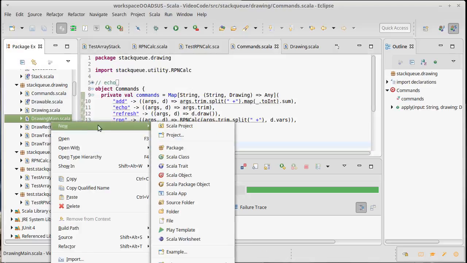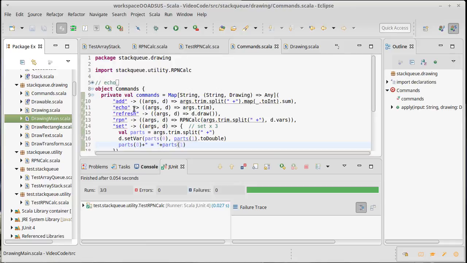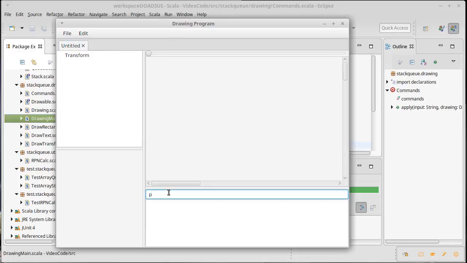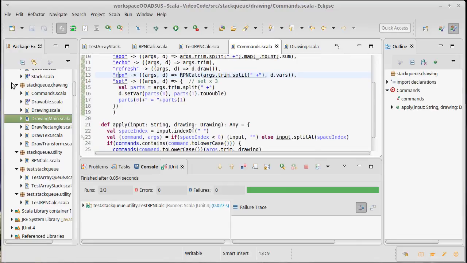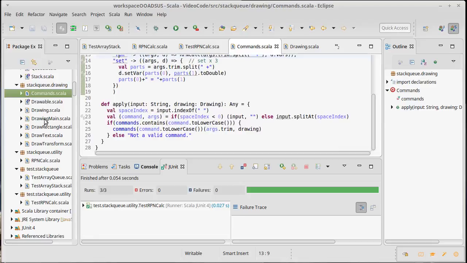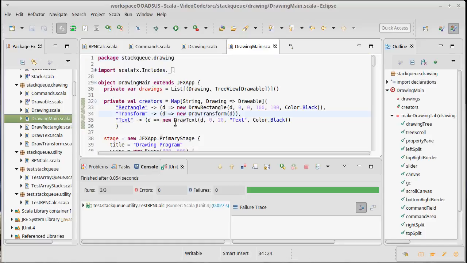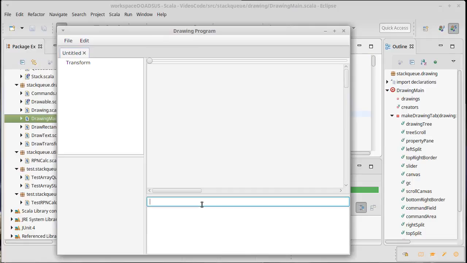Okay, we should check to see if this works. I'm going to run our drawing main. And I now should be able to type in RPN of 2 3 +. Oh, we got a not valid command. RPN on the StatQ drawing main. Commands. Once again, make sure I haven't messed up anything else. Echo's fine. RPN worked. I'm not exactly certain, I think I might have accidentally run the wrong executable there. And we should be able to set x to 3 and then do RPN of 2 x + and get 5.